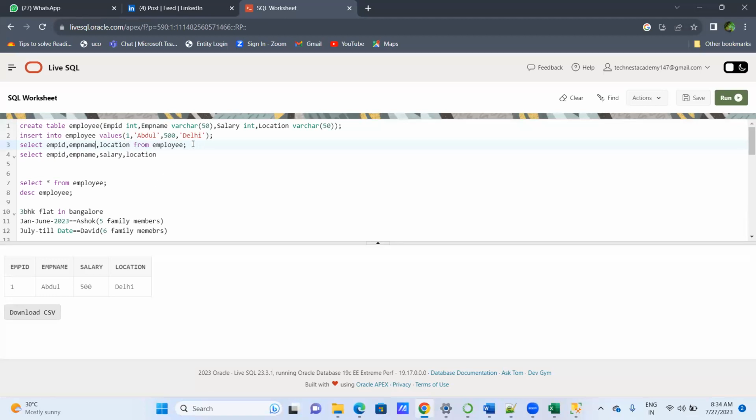Now from this query, the engine will understand that Tanveer wants to display employee ID, employee name, and location only. From which table? From the employee table. Now if I click on the run button, check the output. Are you getting salary in the output?